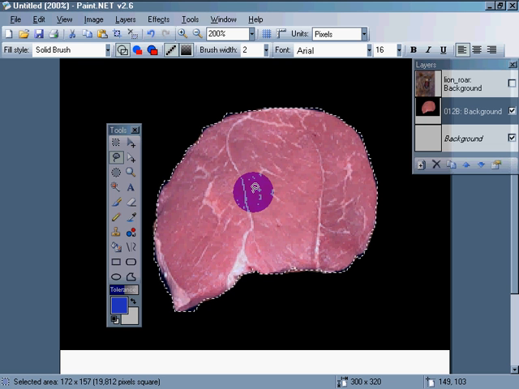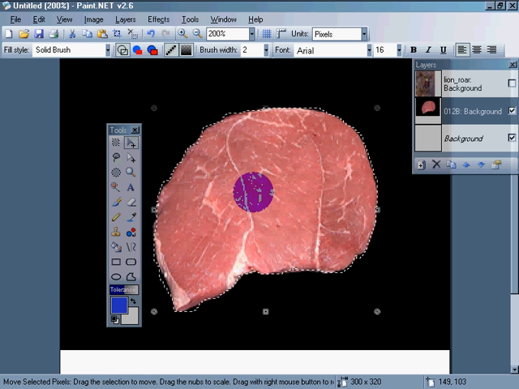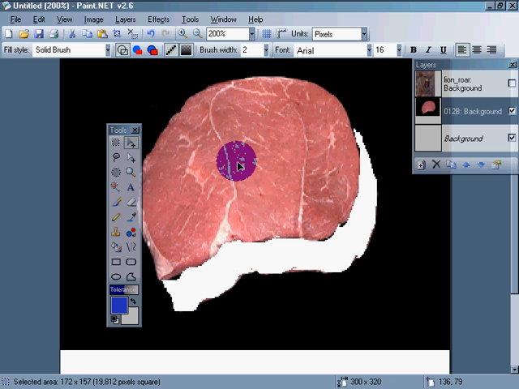Control Z to undo that. I want to copy this. I'm going to create a new layer because I'm paranoid. Turn off my steak layer. Control D and then Control V. Now I have my steak.